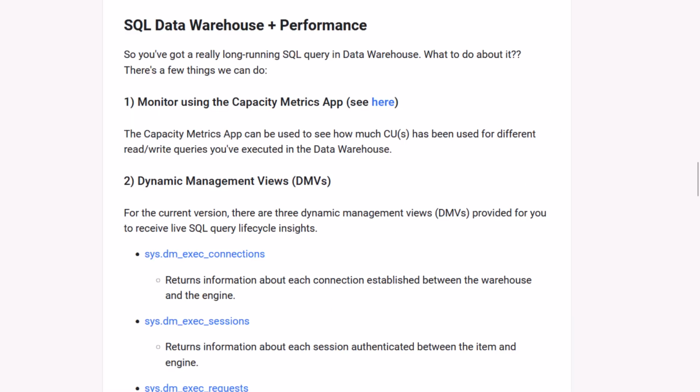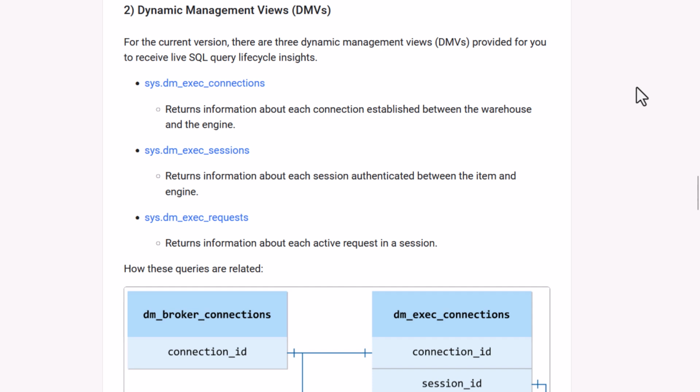Okay, so next up, we're going to move on from data flows, and now we're going to focus on SQL. So we have the SQL engine within the data warehouse and also the SQL endpoint of the lakehouse. We're going to look at how we can diagnose and then optimize the performance of SQL scripts. As I mentioned before, the Capacity Metrics app can give you a good high-level overview of the resource consumption of specific operations within your data warehouse. But we have a lot more functionality within the data warehouse to explore and identify things like long-running queries and frequently used queries. Next, we're going to talk about dynamic management views, or DMVs.